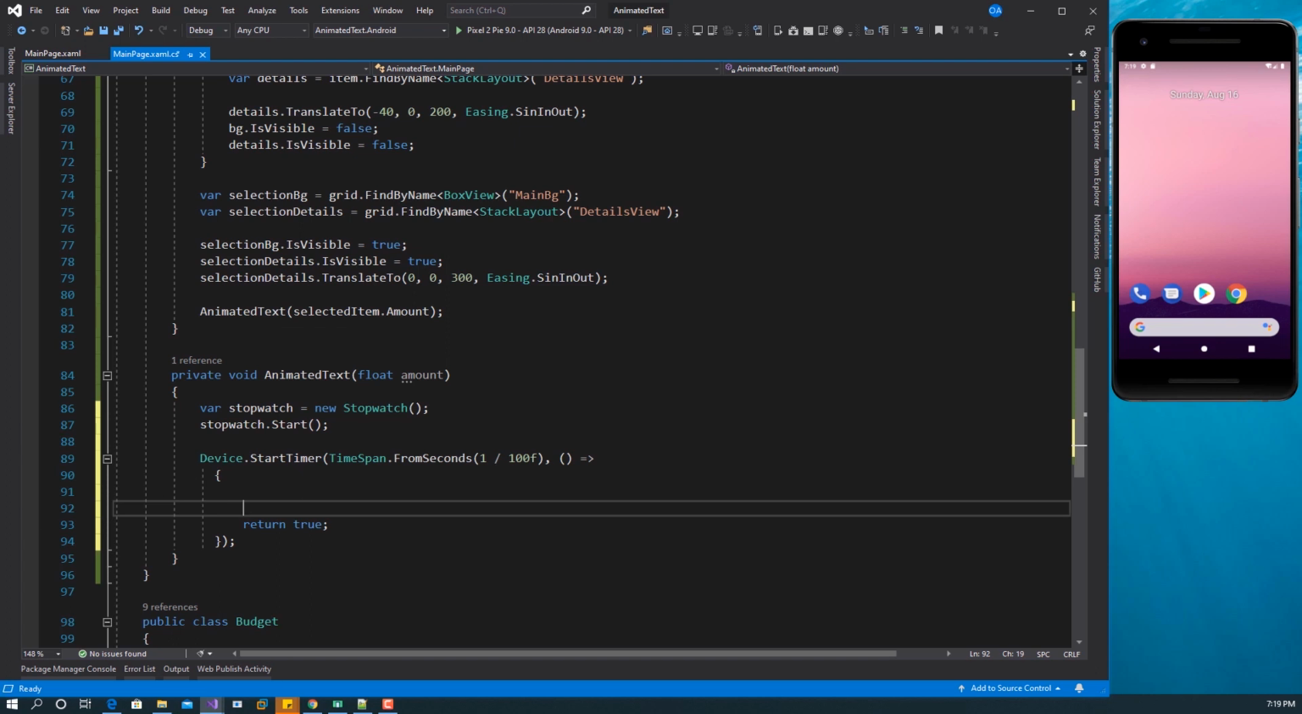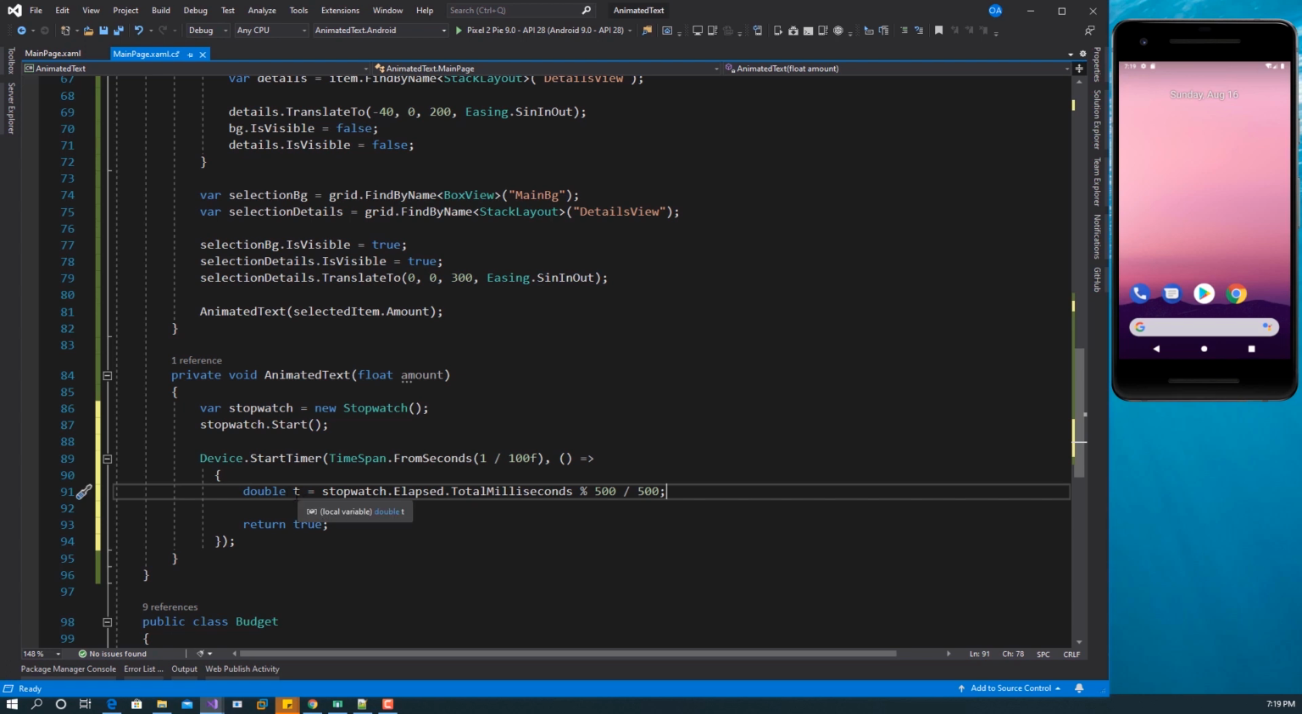The next thing we want to do is get the stopwatch's elapsed time, the total seconds of the elapsed time, and create a fraction with it. Let me just copy. So we have double T equals stopwatch elapsed total seconds, we get the remainder, and we divide it by 500 milliseconds. So whatever we get here, we are converting into a fraction. This is the value that we want to use to do the animation.